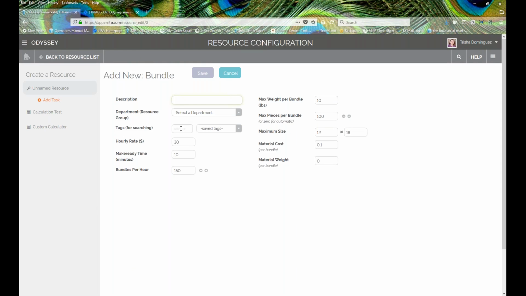On the left, you have the variables that are affecting your hourly rate, your make ready time, and the bundles per hour. And then you see on the right, you're getting into, okay, what's your maximum weight per bundle that this can hold? How many pieces per bundle? What's the maximum size of that bundle? And a couple other questions. So if you happen to have a bundling task, like I was saying, shrink wrapping or banding or something that includes putting things together in finished products, you might want to check out the bundling resource for these sort of things.